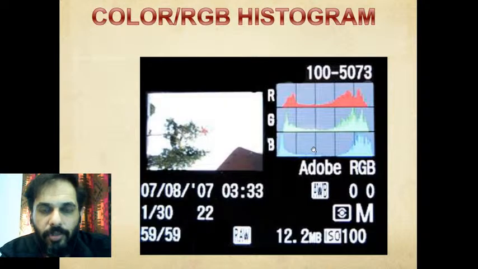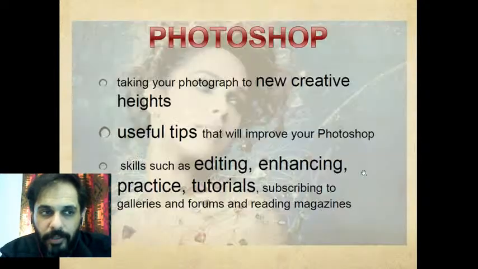So when you do the settings on your camera or in Photoshop, you just keep your eye over here, keep things going in the center and away from all the other sides.